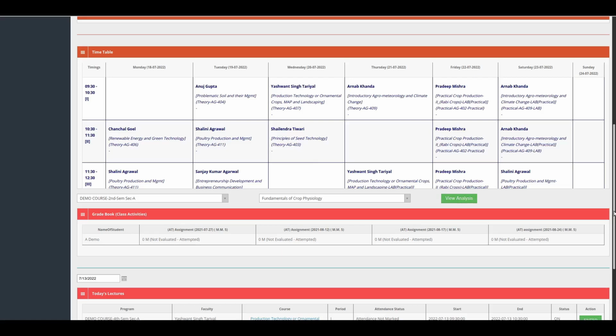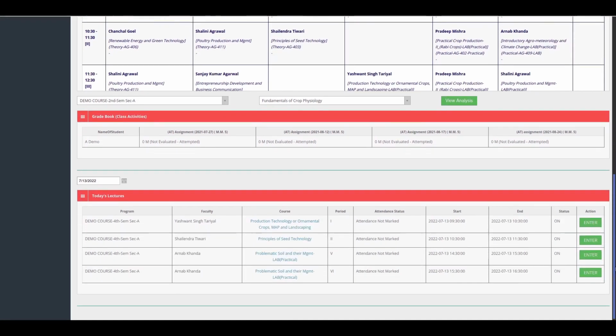The next and the final section shows the lectures on the current date. This section is titled Today's Lectures. As you can see here, each row indicates a period along with other information which you can easily understand.